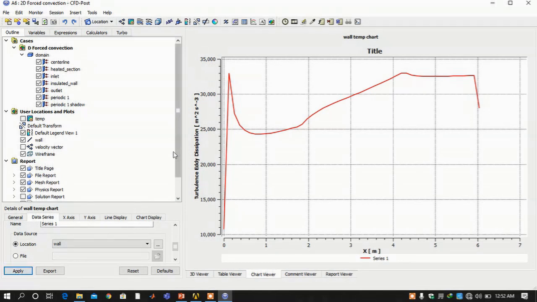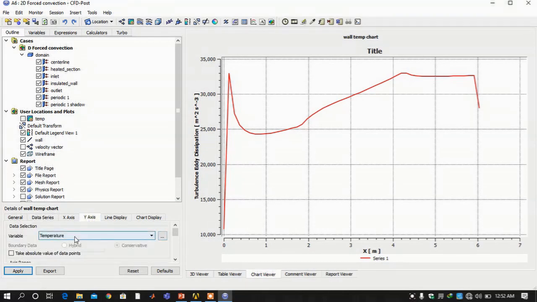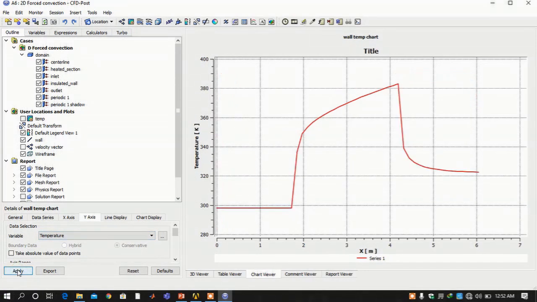I think I have selected turbulence dissipation. On the y-axis I have to correct it. It's in temperature. Where is this length of the pipe graph?